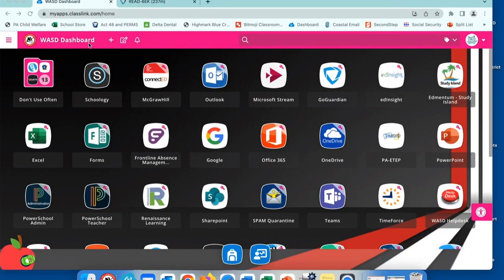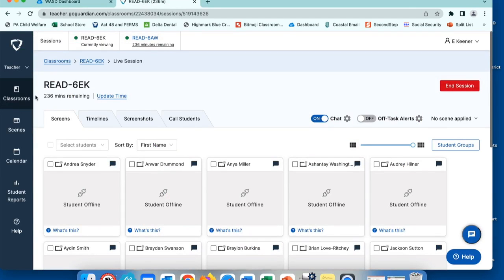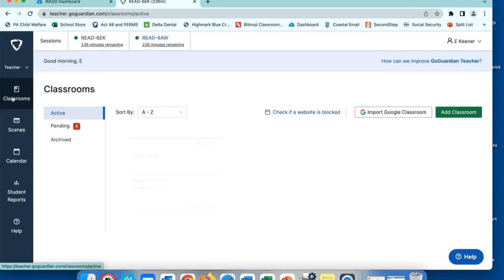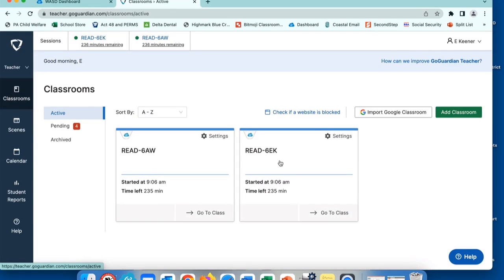To add a co-teacher to GoGuardian, first open your WASD dashboard. Then find the GoGuardian icon and select it. Once you've opened GoGuardian, you will see your students, and under Classrooms on the left, you can see your active classrooms listed.